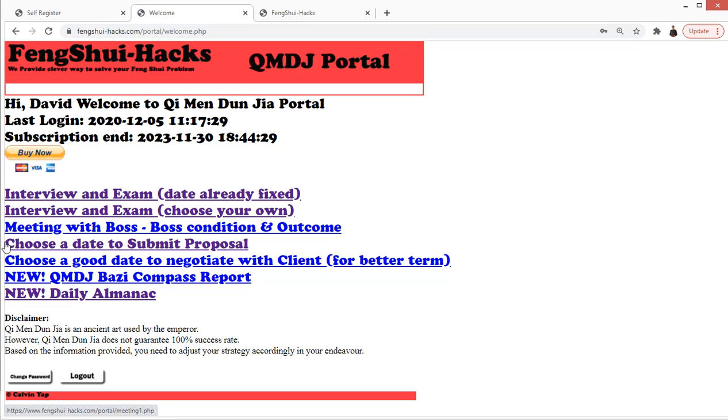The next one is when you want to choose your own date and time for an interview or exam. For example, when you are meeting with your boss, say Monday morning 9 o'clock, what will your boss's condition be and what will the outcome be. If you want to choose a date to submit a proposal, or a date to negotiate better terms with your client, you can choose a date for that. And I added a new one, the QMDJ 八字 compass report and the daily MLN.